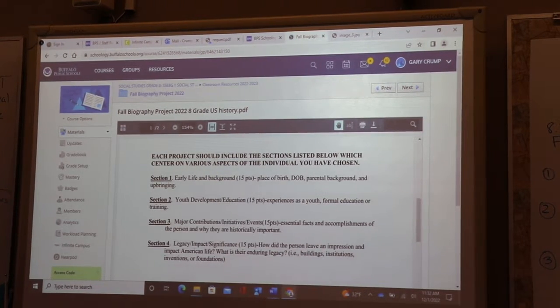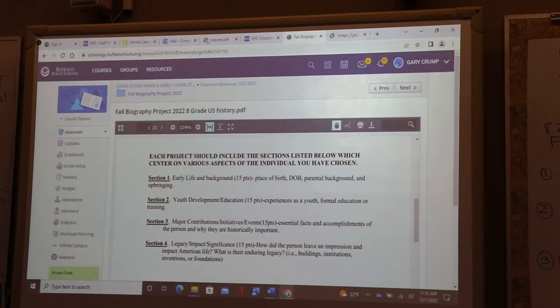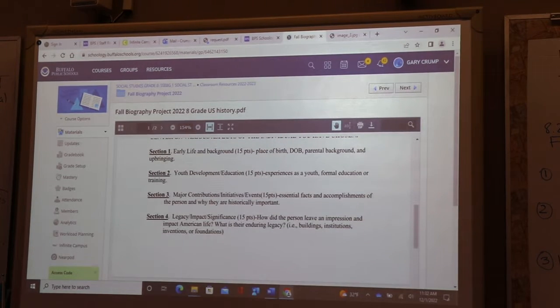Section 3, major contributions or initiatives, events. This is worth 15 points also. Essential facts and accomplishments of the person and why they are historically important.